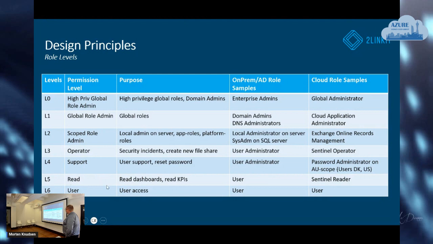And then we have the reader level, and that's typically maybe a manager inside the department who needs access to the cost portal or needs access to the KPI portal, where we have the operations and security dashboards. That could be a reader level for that, and then lastly, the user level.